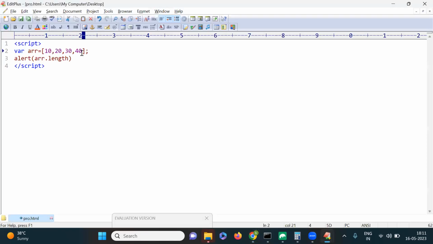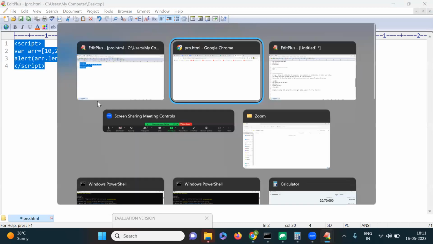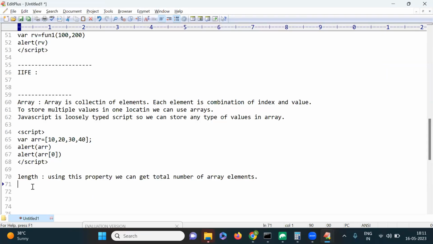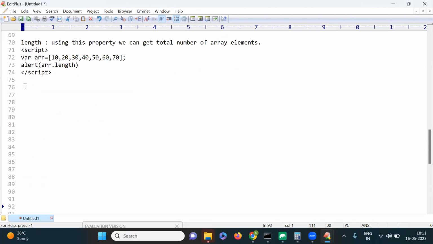So if I give 50, 60, 70, then refresh. Total 7 elements we have. This is our length property. Next.